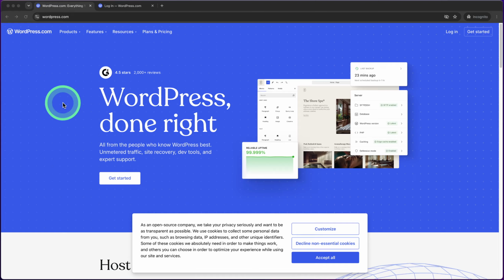Now let's dive in. First, open your web browser and head over to the WordPress login page. This is where you'll access your site's dashboard. Once you're on the page, look for the login option. You'll find it in the top right corner of the screen. Go ahead and click that.